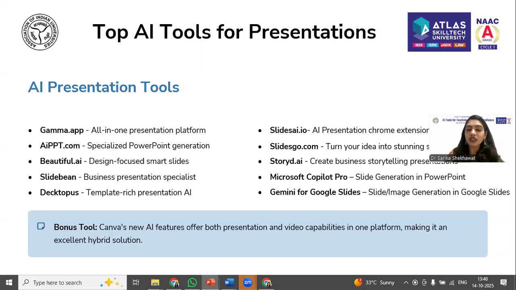So of course, if you are using Google Slides, you can make use of Gemini, which is again integrated into Google Slides. You can make use of that for the AI. This is an AI integration into Google Docs, Google Slides, or the Google products. And of course, Canva AI also has magic AI features, which combine both presentation as well as video creation.